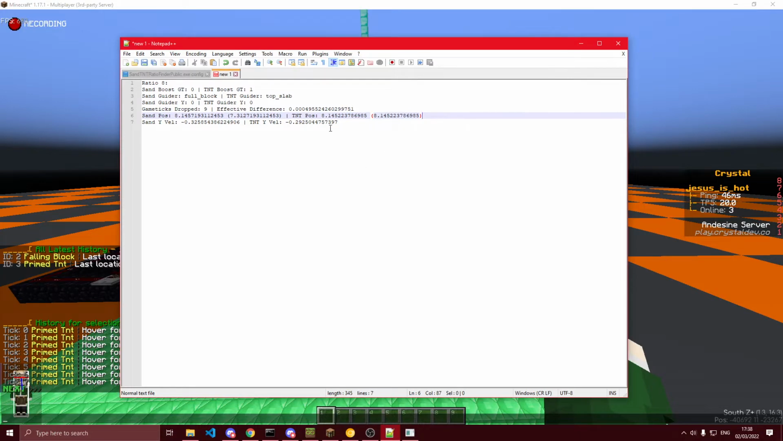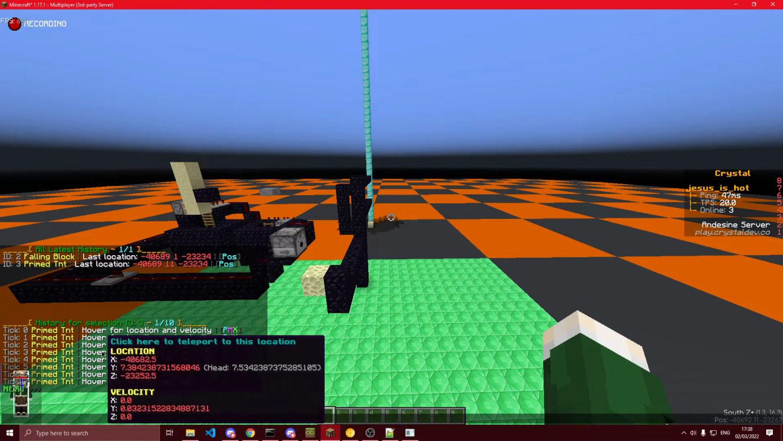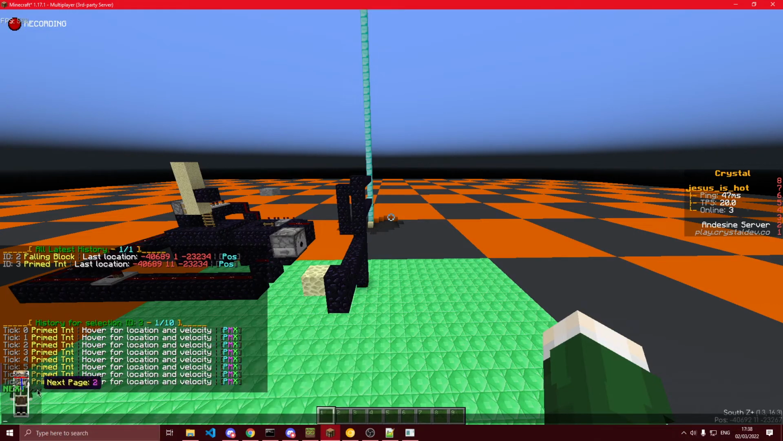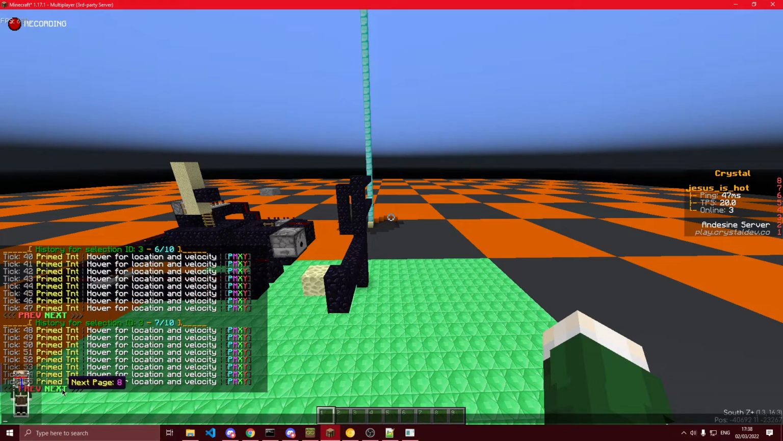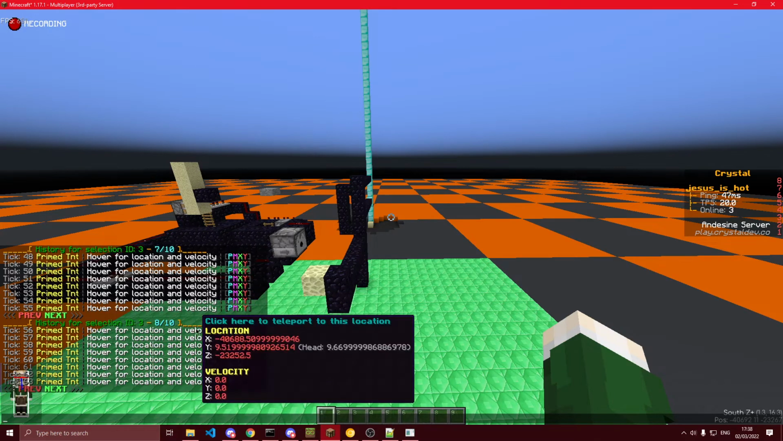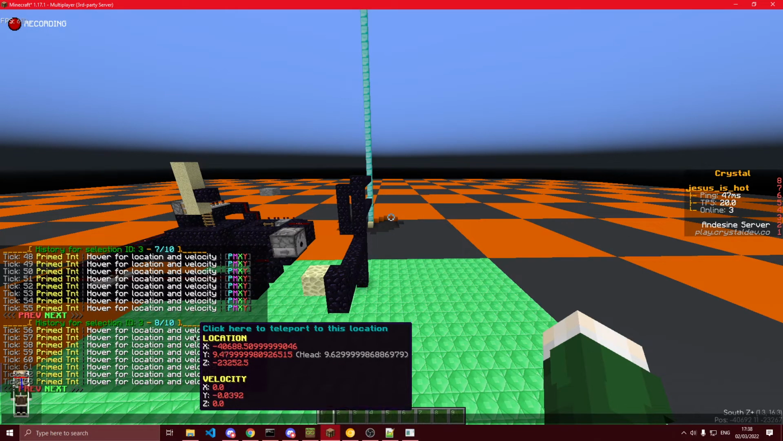So what I do to find it really quickly, we're going to look at the TNT velocity, which is minus 0.29. That's all we need, minus 0.29. Then we're going to go down here and see where it starts dropping. So this is where it's still on the ground, and this is where it starts dropping. So we're going to see the position here and the velocity.